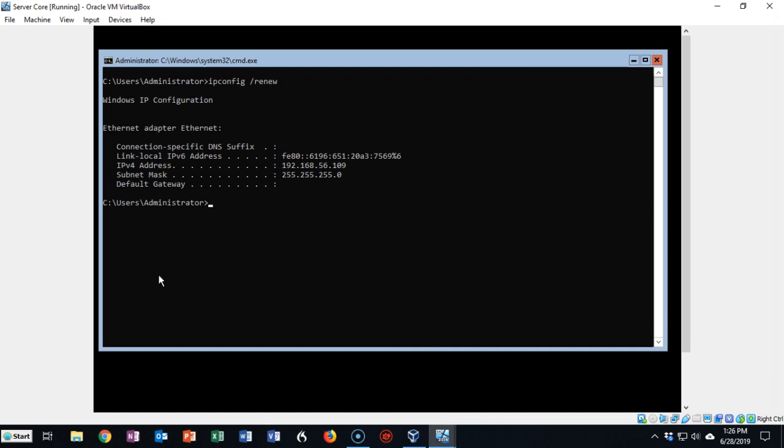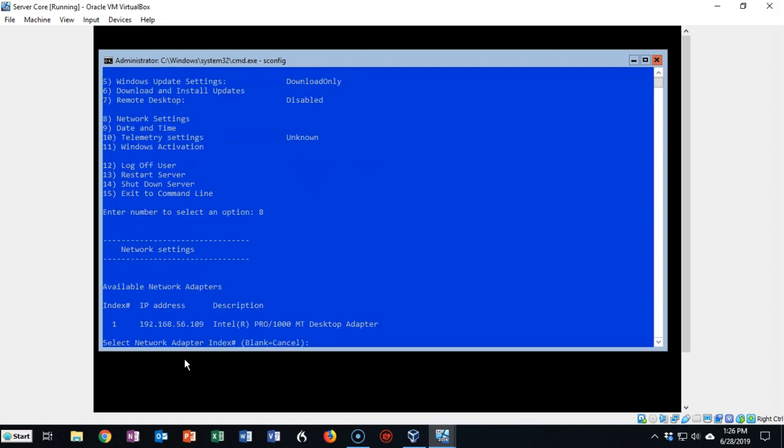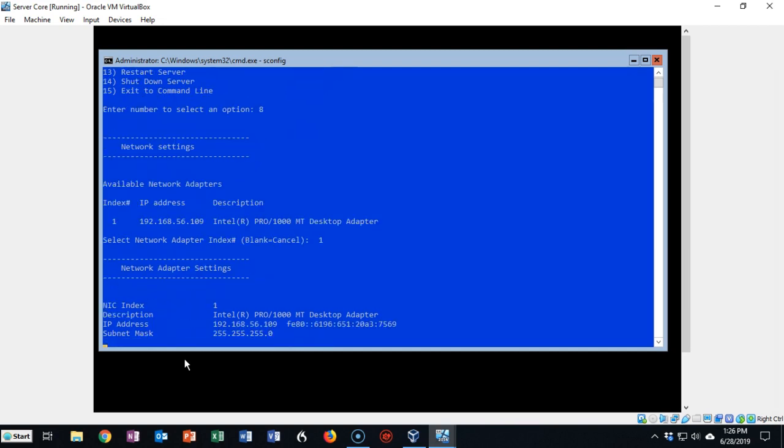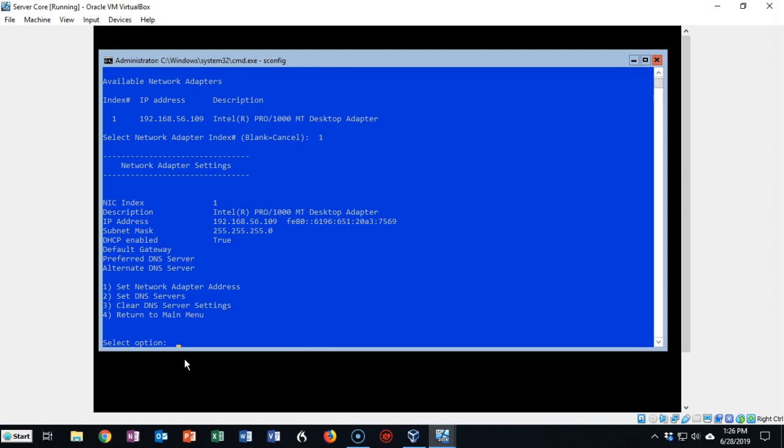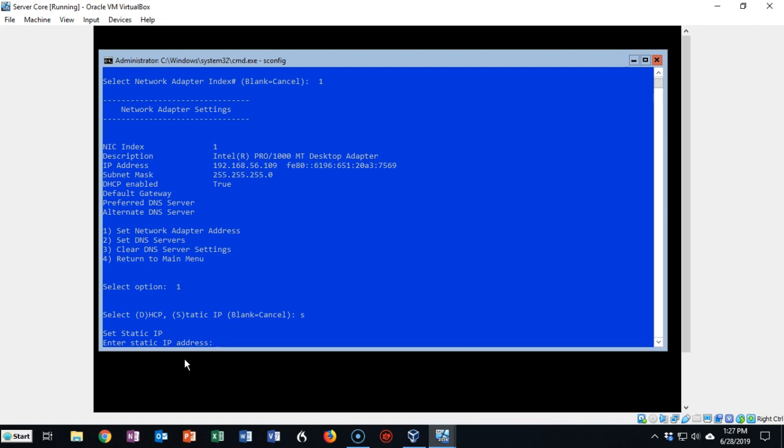So we're now ready to go back into the sconfig utility, and this time we're going to configure this machine with a correct IP address. We're going to type in number 8 again to get into the TCP/IP settings, and now we're going to select the adapter that we want to use. We only have one adapter, and the index number for this adapter is 1, and that's the number we're going to type in. And we're now going to set the network address, which is 1. It asks us, do you want to use DHCP or do you want to do static? I want to do static because this is a server. So I'm going to type in S, hit enter. Now it wants the static IP address.